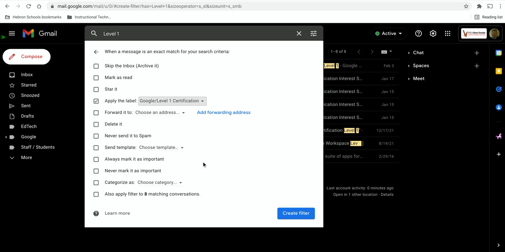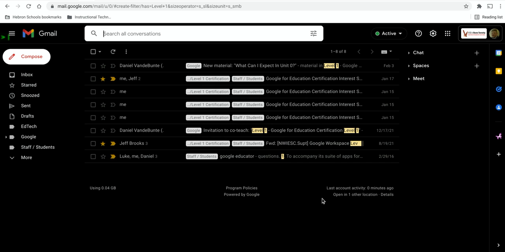One of the things I really like about this, though, is at the very bottom, it counts how many messages you have that fit this criteria. And so if you're going to apply a label to something, it will sort of retroactively apply this filter to emails that you've already received. So it knows that there are 8 messages in my Gmail that fit this criteria, and it's going to offer me the option to apply this same filter to the ones I've already received. All right, create the filter. And from this point on, when I receive emails that contain the words level 1, it should go to that label.